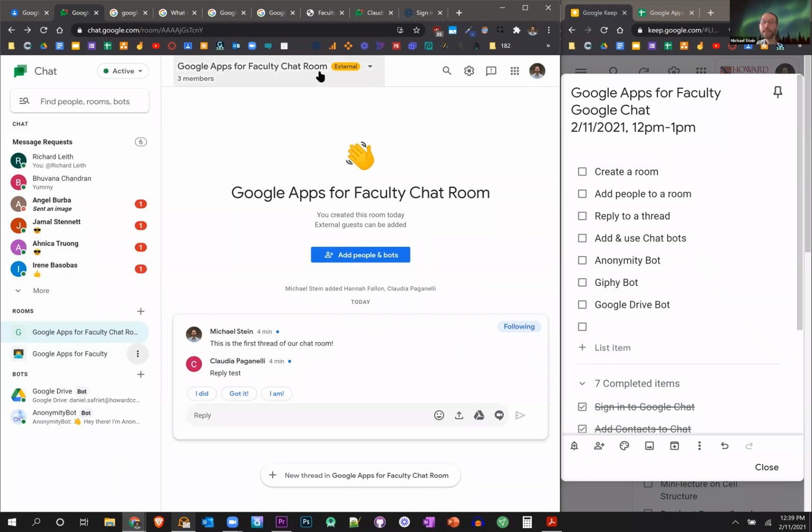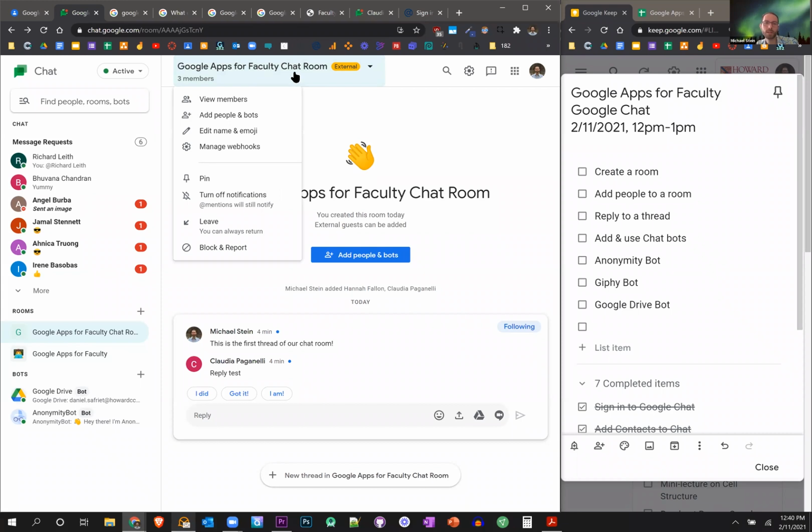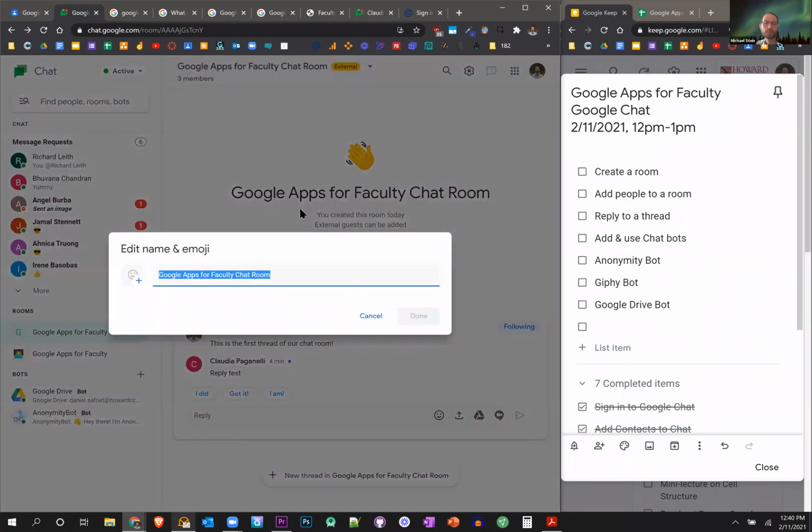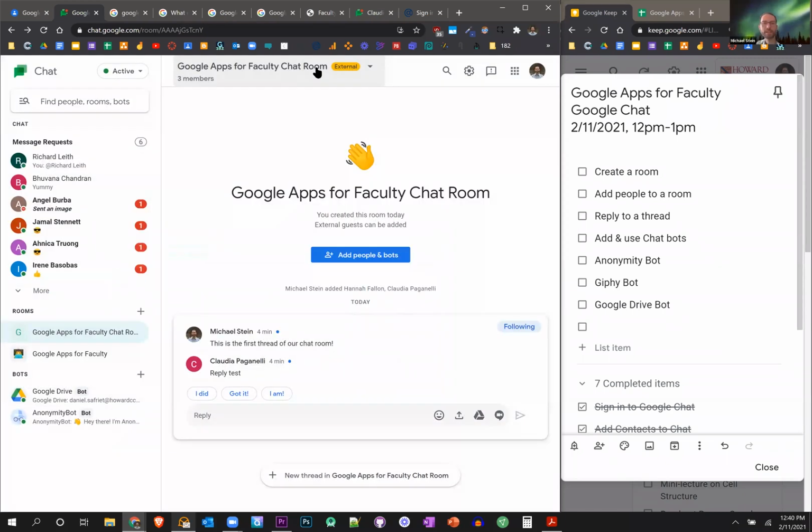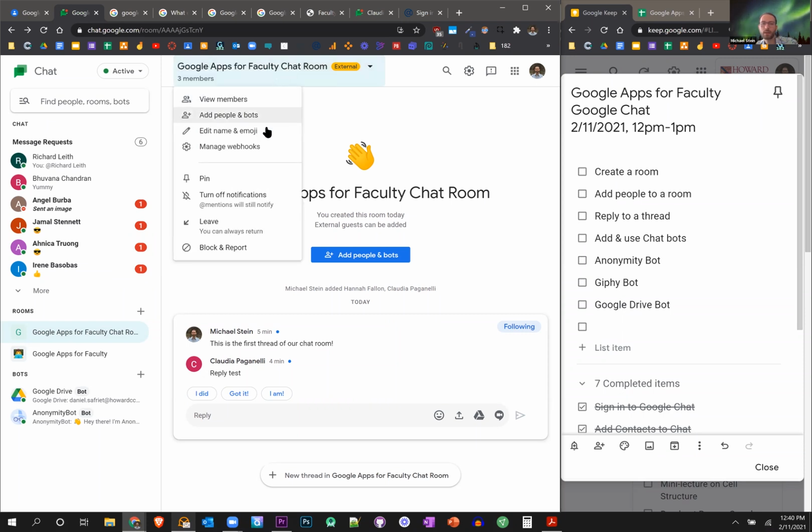And can you change the name of the room? Yeah, you can change the name. So if you come up here to the top where the name is and click edit name and emoji, then you can. Wait, can you do that again? I was looking at something else. Yep, sorry about that, I was too fast. So up here at the top where it says Google Apps for Faculty Chat Room, click on the title of your room, all the way at the top, and you'll get edit name and emoji. That would change the name of the room. So you'll be able to edit the name, and if you have a little symbol or emoji there.